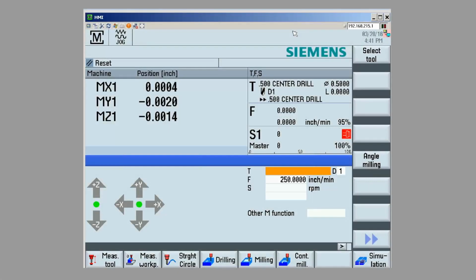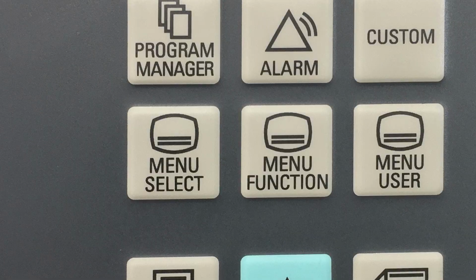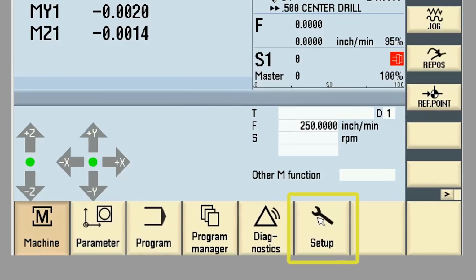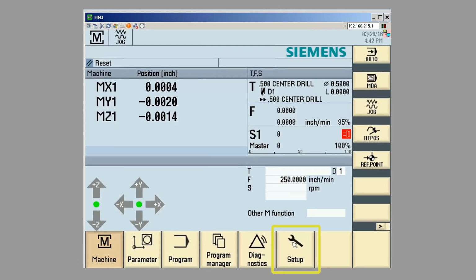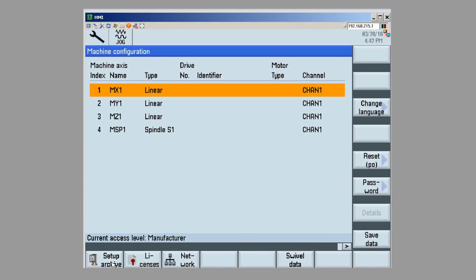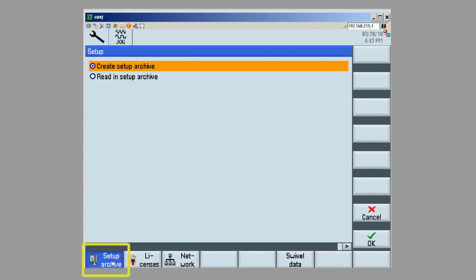Today, we're going to discuss archives, creating them, when to create them, and how to create them. So first off, how do we create an archive? To create an archive, quite simply, hit the menu select key, go to setup, hit the over arrow key, and then go to setup archive.